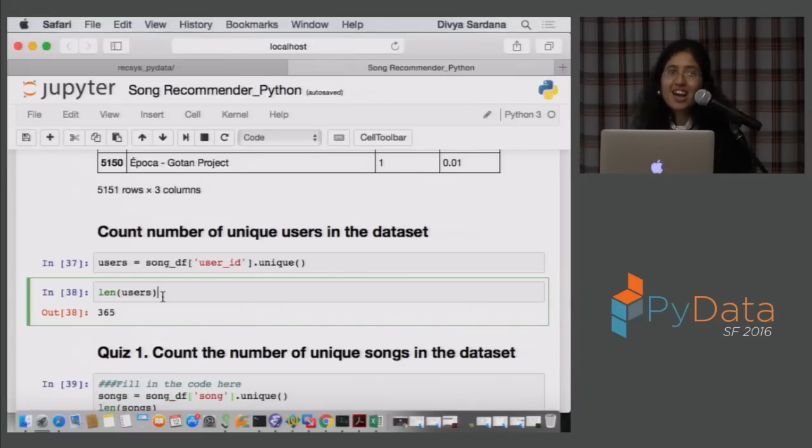So actually, it is possible that there is no overlap between the songs users are listening to, but it is very highly likely, I would say. I won't say that it is for sure, because it is possible that all the remaining 5,000 minus 365 songs were listened to by just one user. It is possible, yes, that there is no overlap.